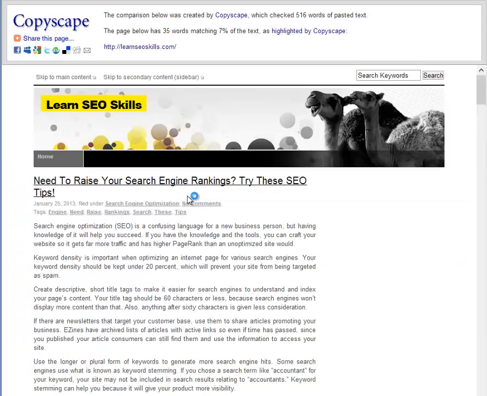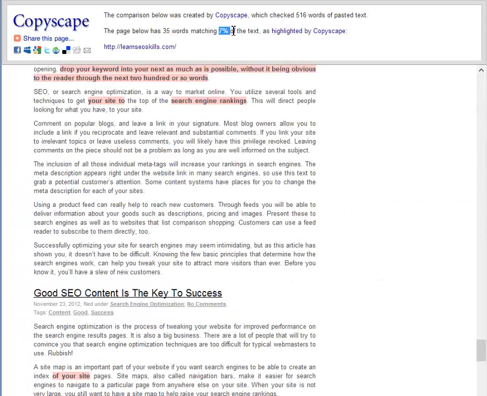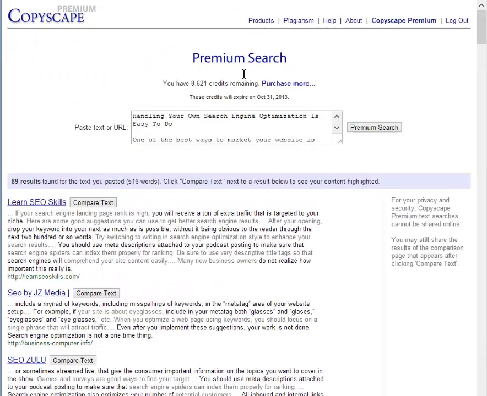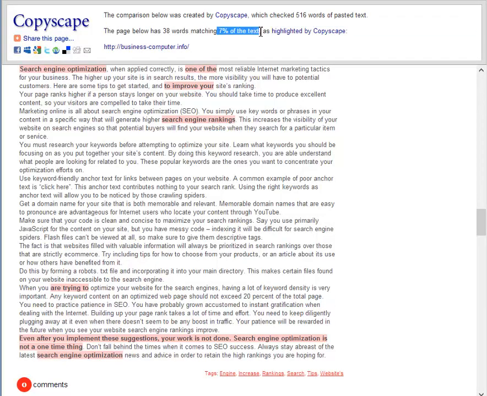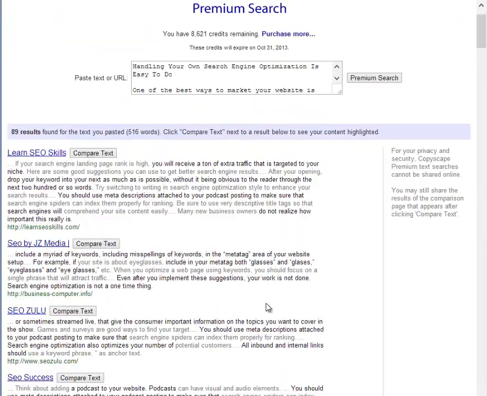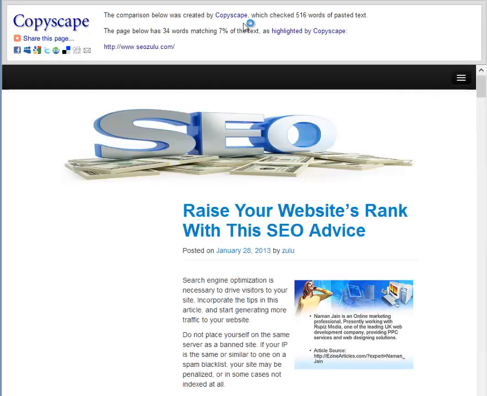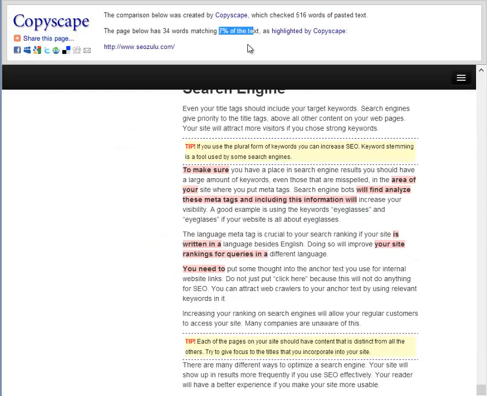See just how unique this is. Notice this, only 7% of the text was duplicated, 93% unique. Click the next one. 7% of the text, 93% unique. And one more. Once again, 7% of the text, 93% unique.